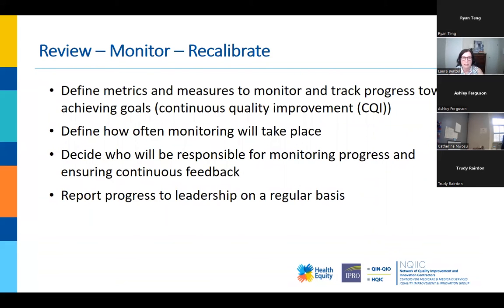So the last step in this whole process of this particular category of addressing and resolving gaps in care is a really important one. And that's reviewing, monitoring, and recalibrating. So as we mentioned on your action plan, you want to define metrics and measures to monitor and track progress toward achieving your goals. Obviously, if you implement an intervention and you're not tracking it, you're not going to know if it's successful or not.